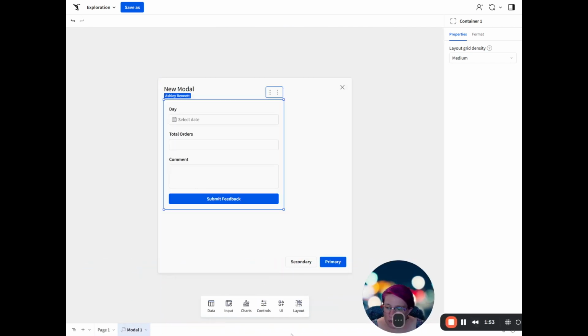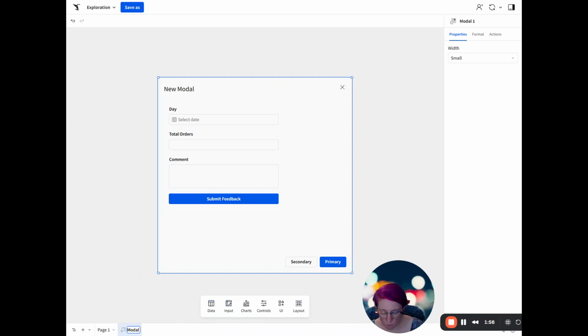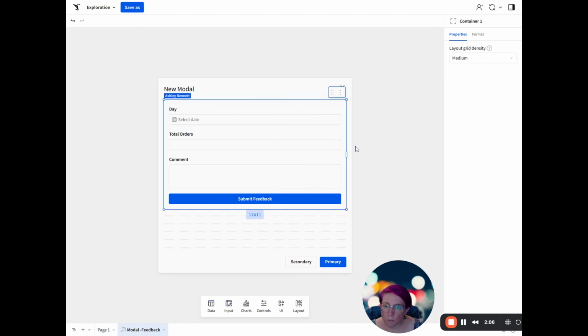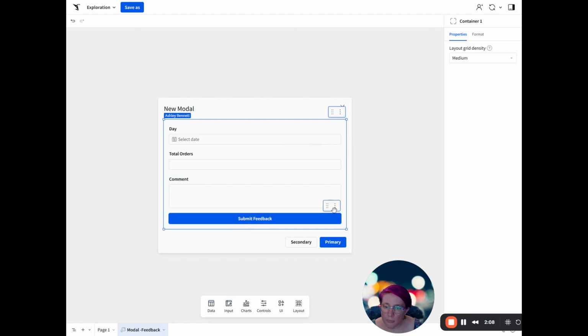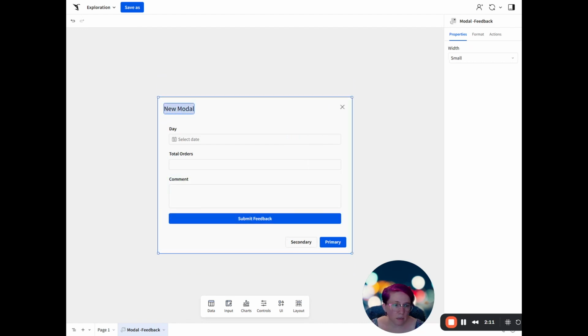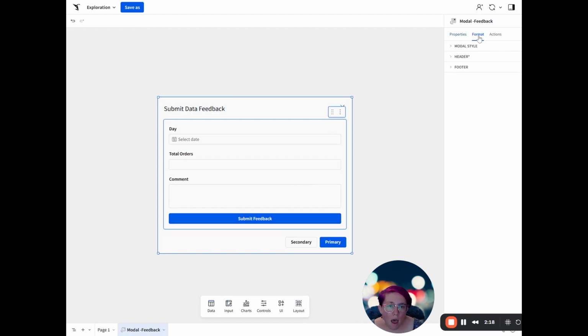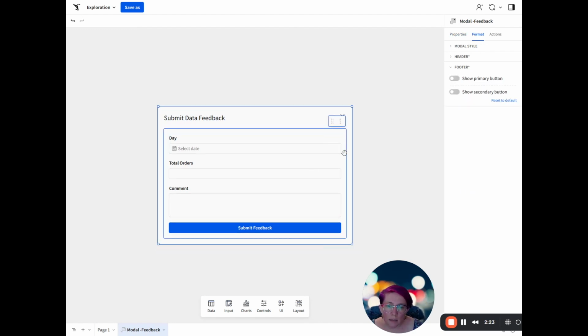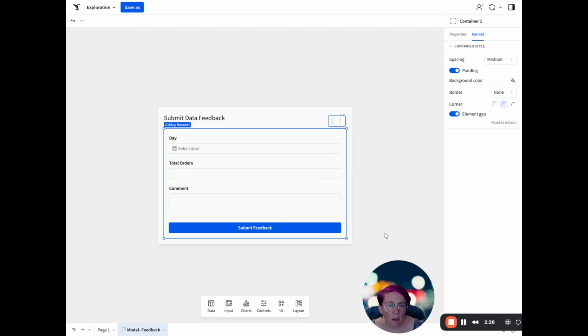And I will name this modal feedback. And let's make our container the width here and call this submit data feedback. And I do not want to show the default buttons. I like to use manual buttons so I can have full control on placement and look.